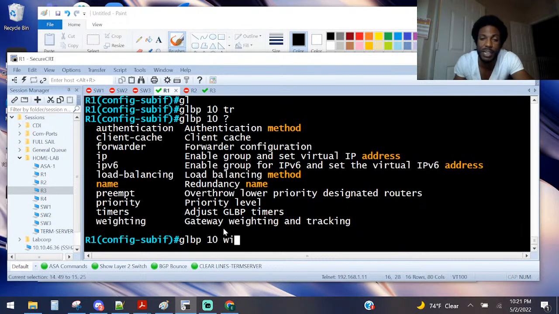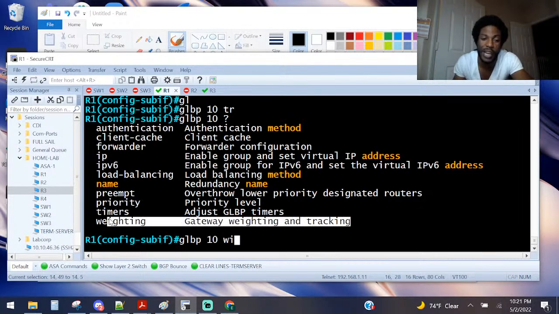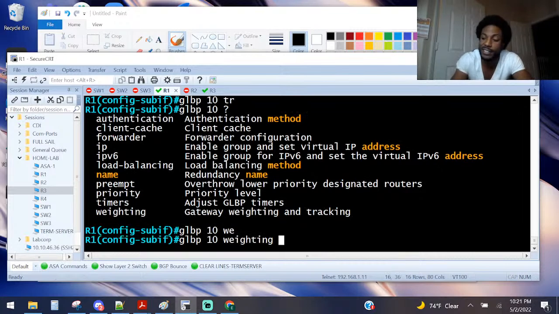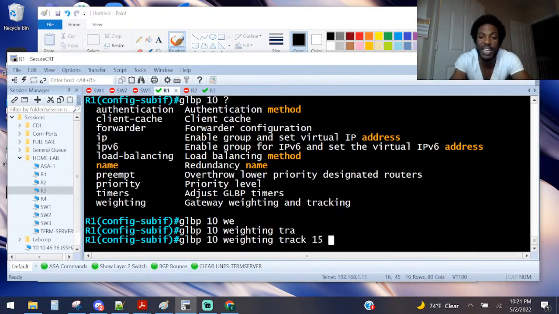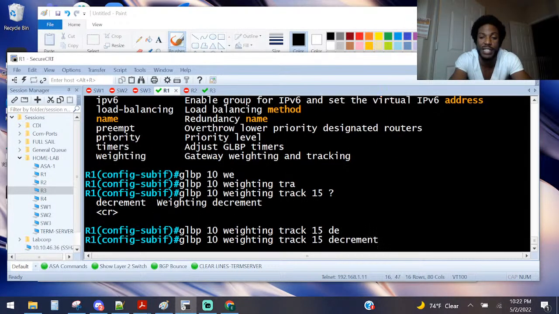You would think they would have a separate command for tracking. No. You got to do weighting for the tracking. Unbelievable. Cisco, man. Come on now. Track 15. And then decrement. How they want us to decrement it by 30.